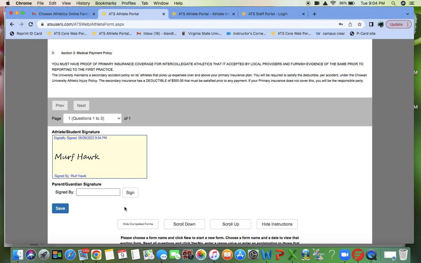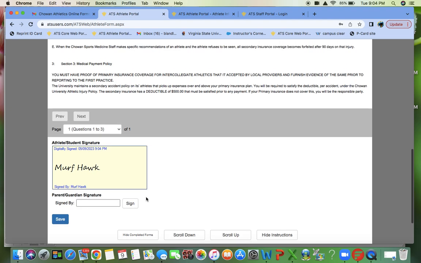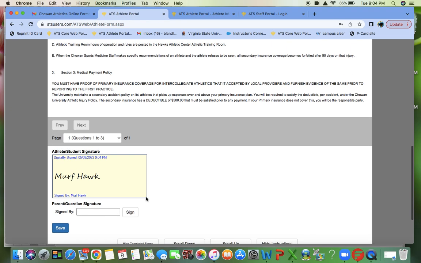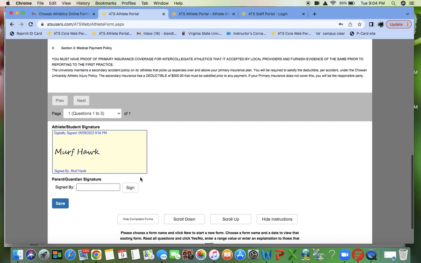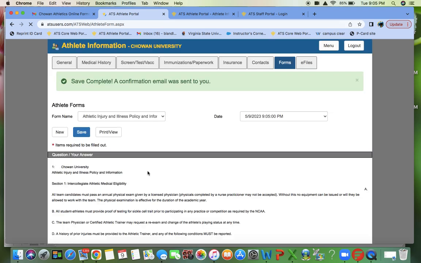If you are not yet 18, your parent or guardian will have to sign all of your forms. If you are 18 already, there's only 3 forms within the system that your parents will have to sign, regardless of age. So you've got your signature. Now we're going to hit save, and this will save our form. So it says save complete, and you actually get a confirmation email that your form is completed.